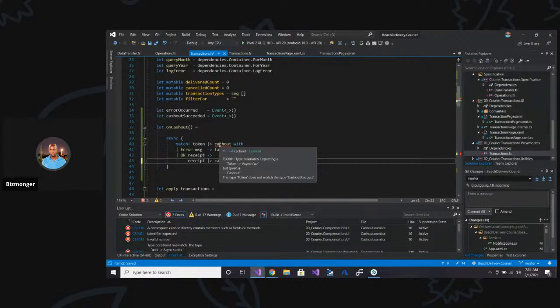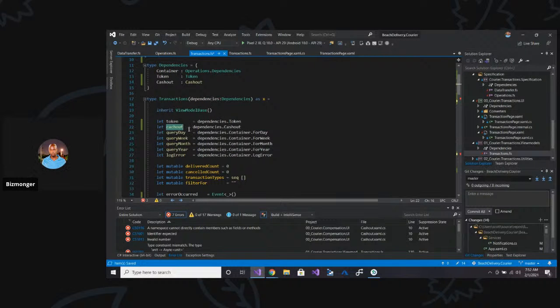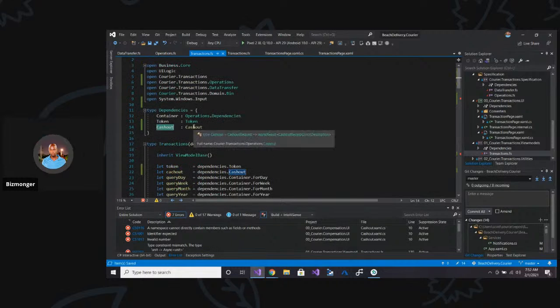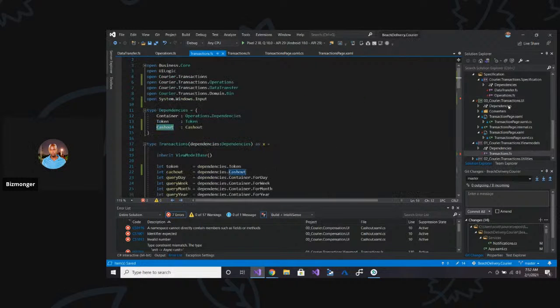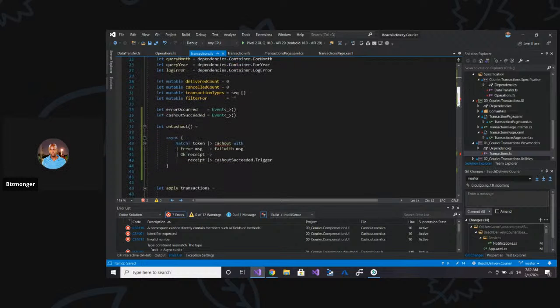Expecting a token. Oh, I thought this cache out should be a function, right? I thought you were a function. You're a function. Oh, you take a cache out request. My bad. You don't take a token. You take a request. I'm sorry.